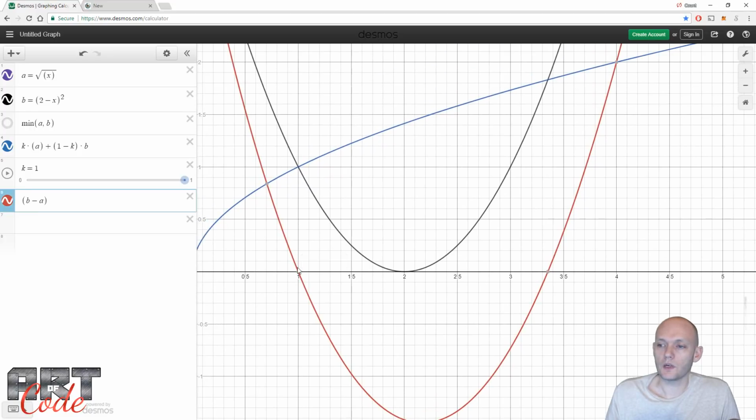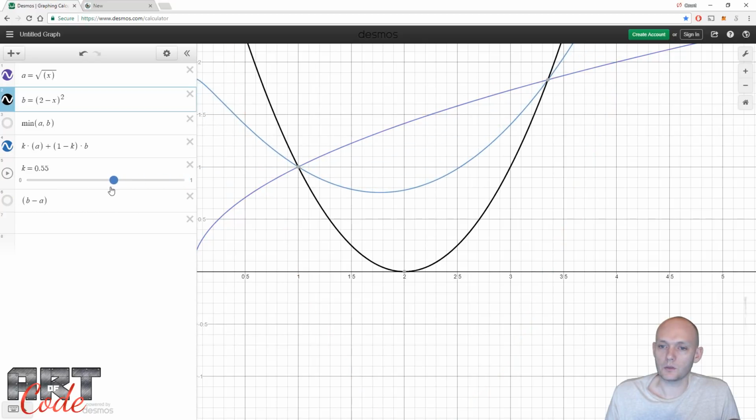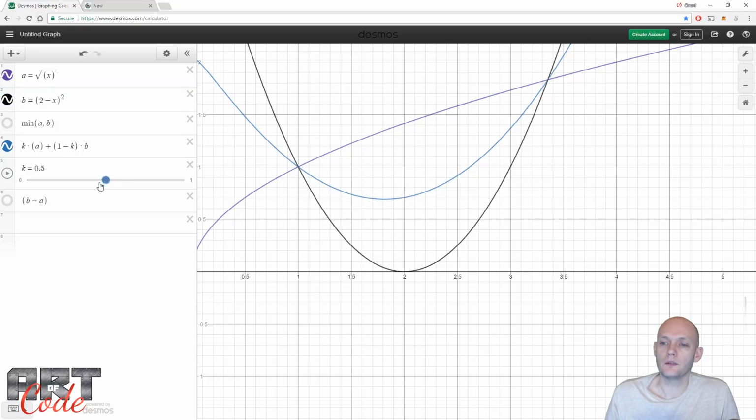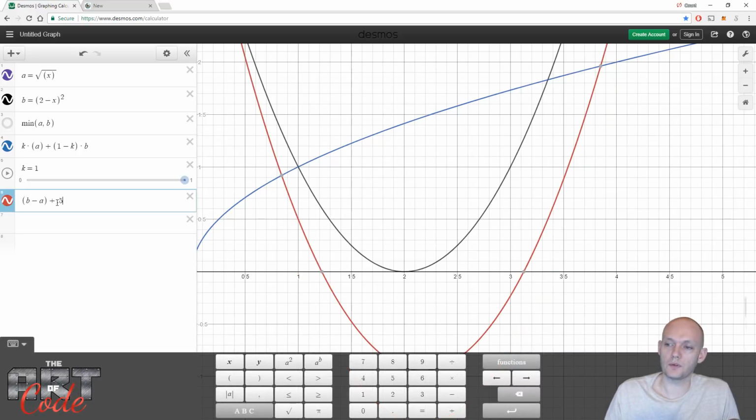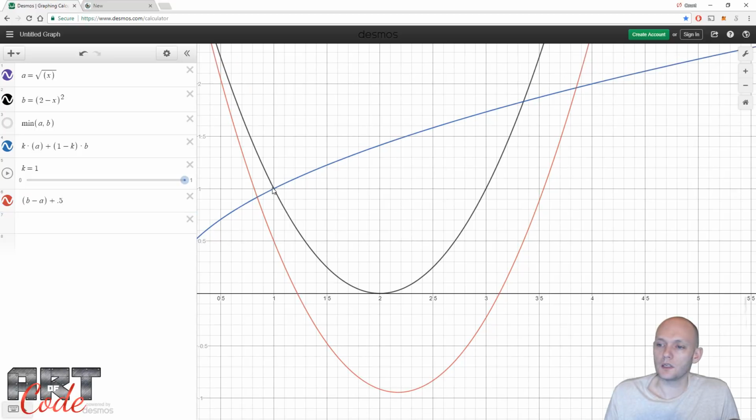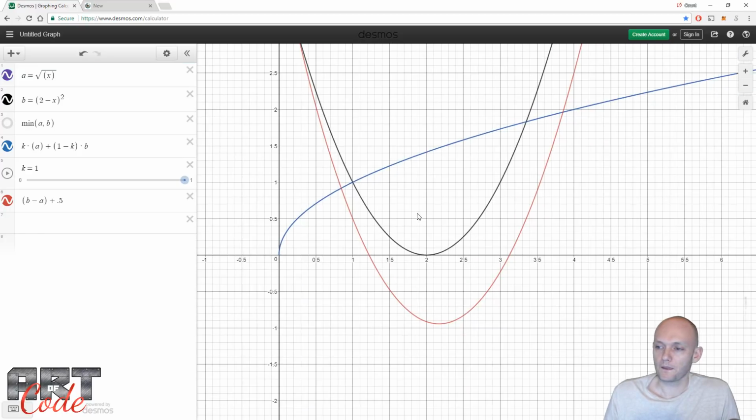But what I would want is, when a and b are the same, ideally I would want my k to be at 0.5, right? Like somewhere right in between. Well, that's simple enough to do because I can just add 0.5 to this. So add 0.5. And now wherever the black and the blue line are the same, my red line is at 0.5. Same way over here at 0.5. If I go up, my black and my blue are the same.